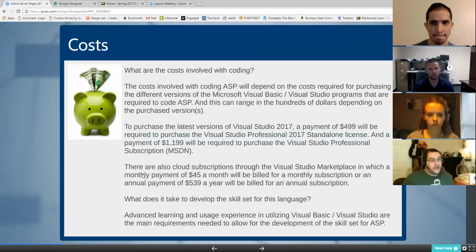Thank you, Dylan. As far as the costs required for ASP, the cost involved with coding ASP will depend on the cost required for purchasing the different versions of the Microsoft Visual Basic / Visual Studio programs. And that's because those programs are required to code ASP. They are a requirement for coding that specific language. The cost can range in the hundreds of dollars depending on the purchased versions of the different Microsoft Visual Studio / Visual Basic programs. You can either get one or two versions, or you can get multiple versions. It depends on how much you code and what you need to code.